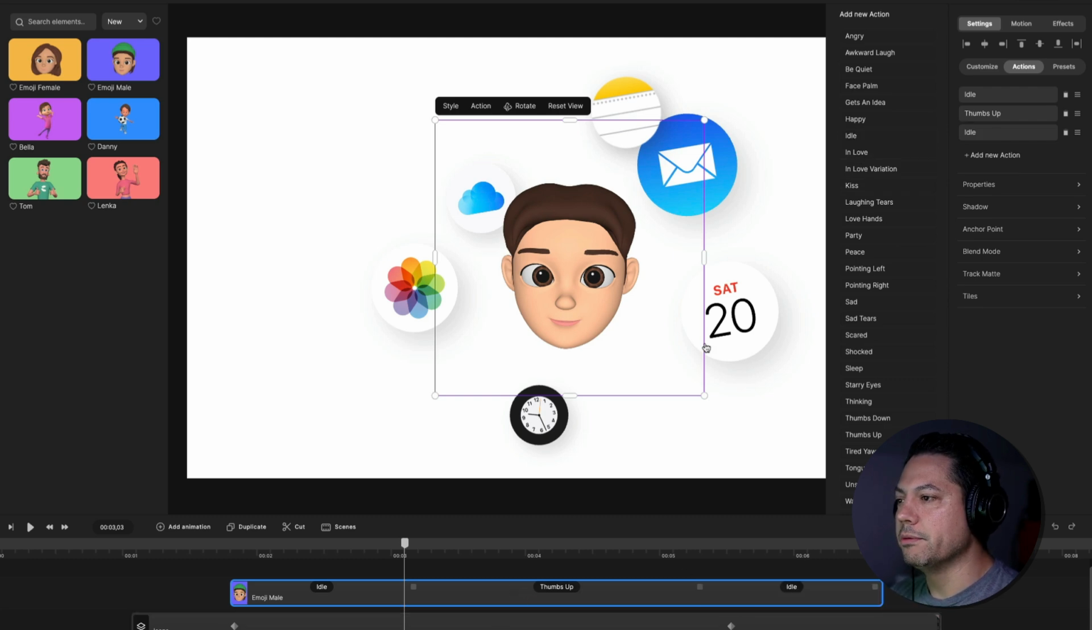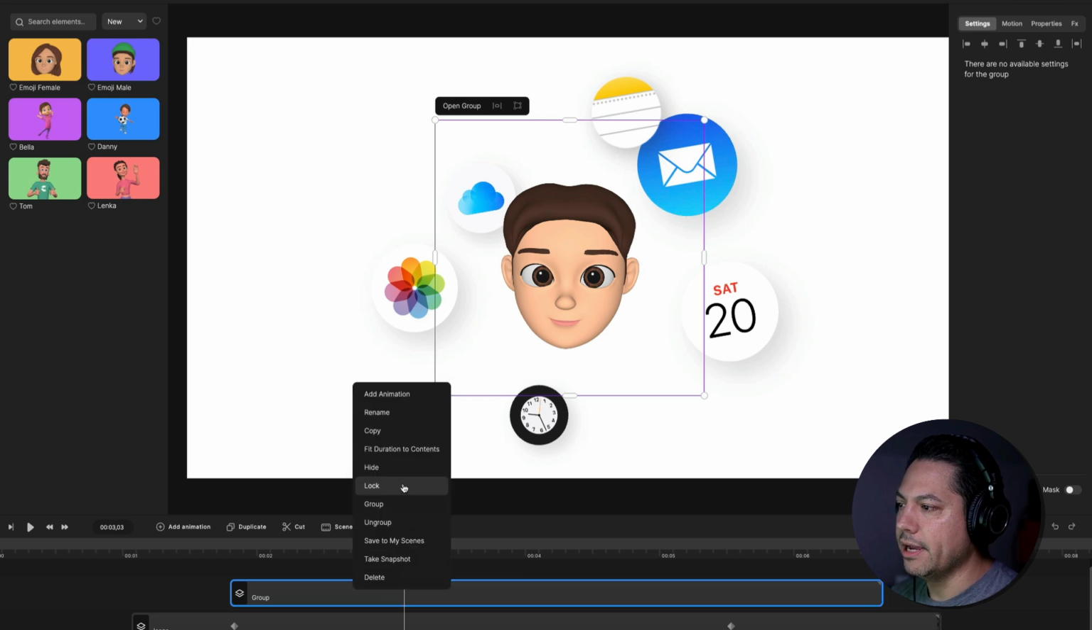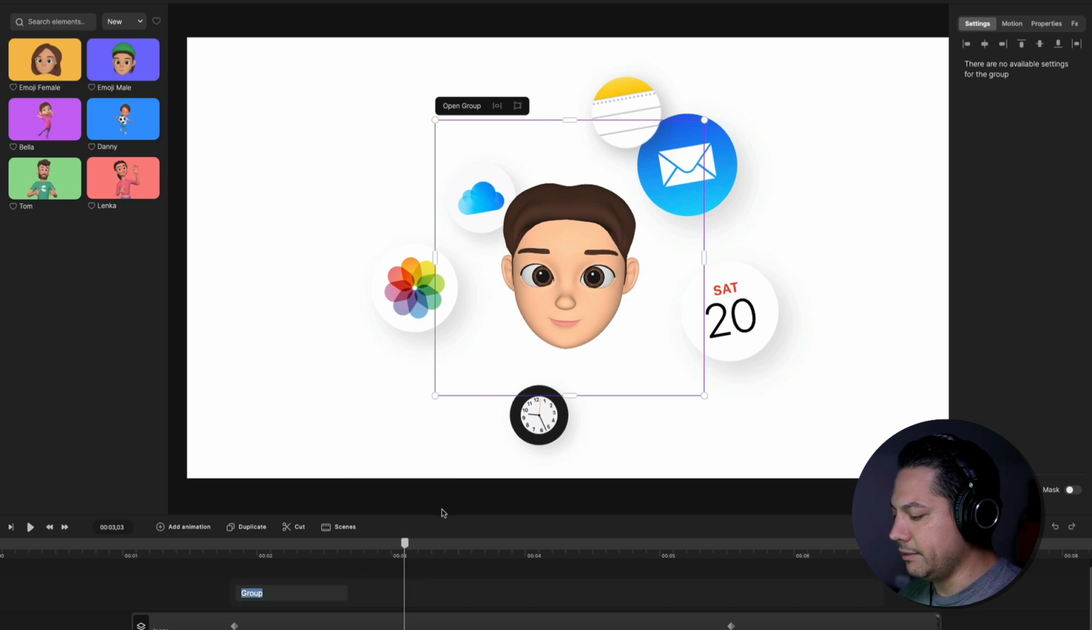Now let's go ahead and group him. I want him to have a circle around, like a profile bubble behind him. So let's right click and click on group. And then I'm going to rename this group and let's call him emoji1.